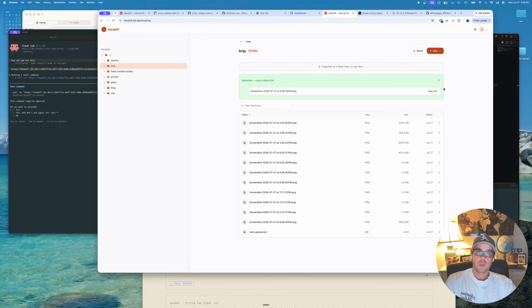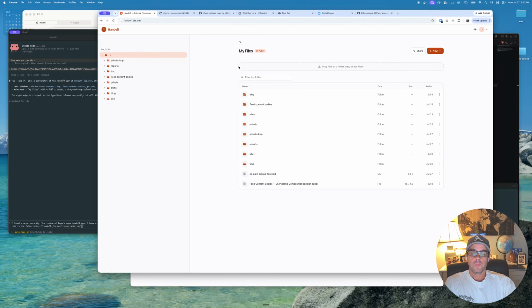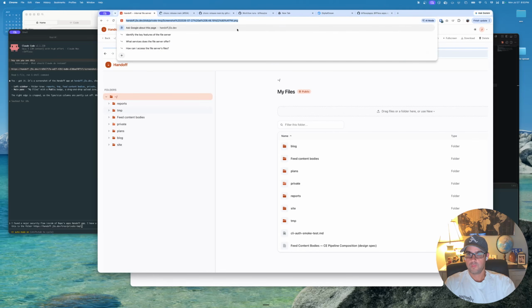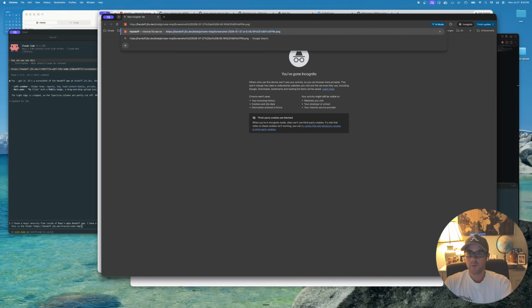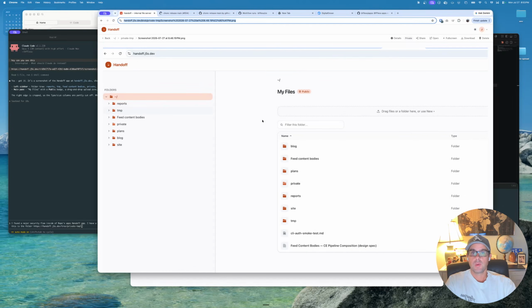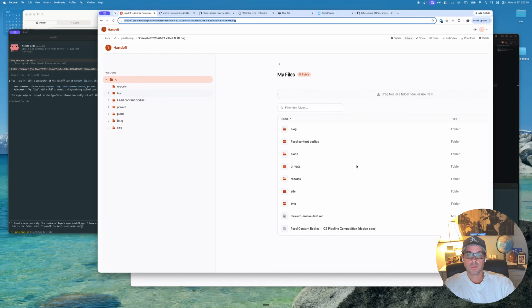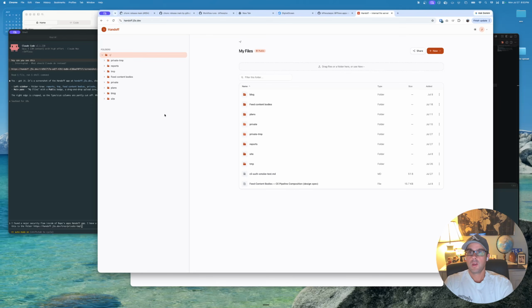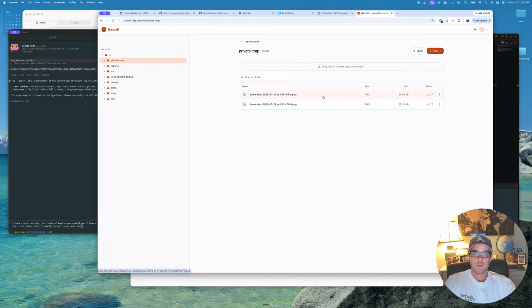I know it's public, but I also have the ability to create a private folder. So here's a private folder that I've created, private TMP. If I were to try to share this by itself in an incognito window, you're not going to be able to access it. File not found. That's awesome. If I wanted to actually create a share link for it, I could, and I could share this private file with someone.